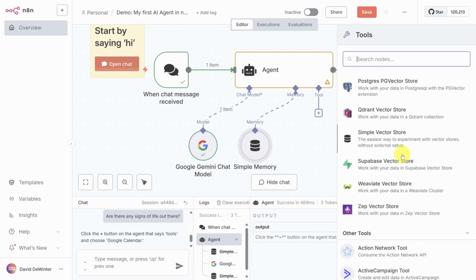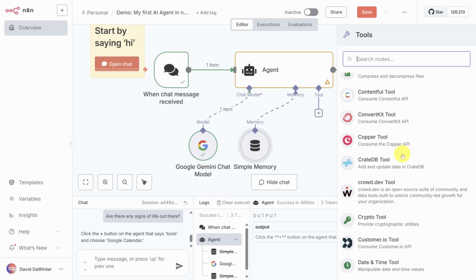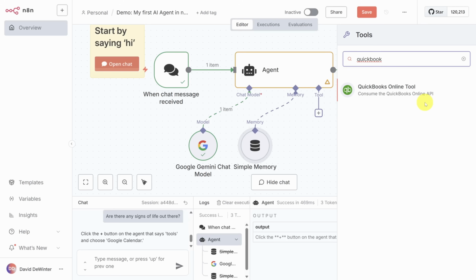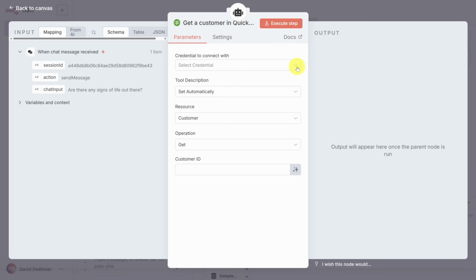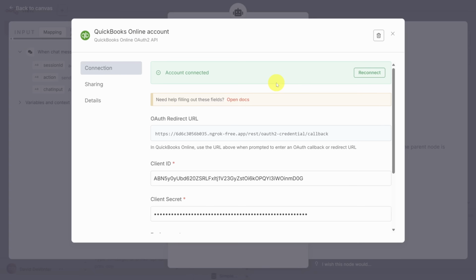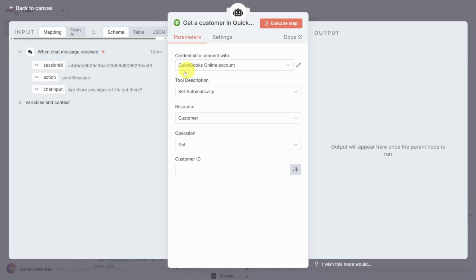You can integrate with over 250 different products here. The agent needs access to past invoices, and we can enable it through the QuickBooks Online tool. n8n already has an integration here, so I'll click on that. Just like with Gemini, you'll need to set up your credentials. Now, because you might not have QuickBooks, take this as an example of any third-party app you might want to integrate with. The options that show up after tool description will depend on the app.